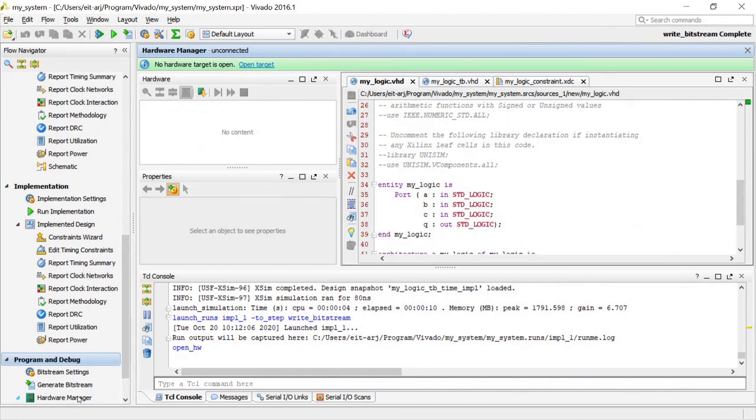Then we can open the hardware manager. This is where we connect to the FPGA. So now I need to plug in the FPGA to my laptop and power it on. So I will perform that. And then I click this open target. And let's use the auto connect here.